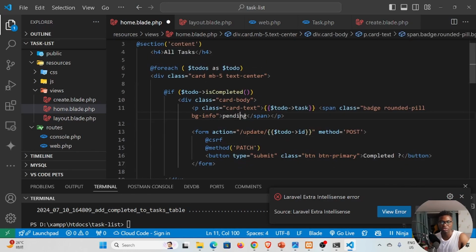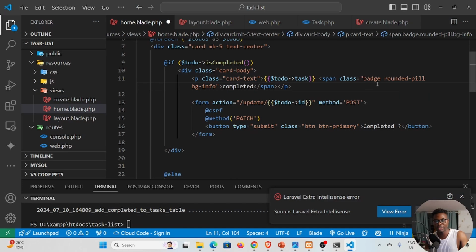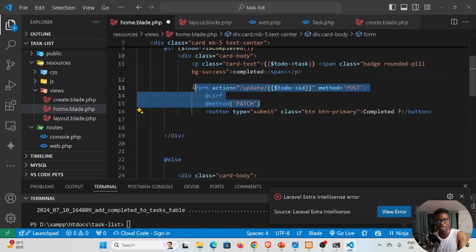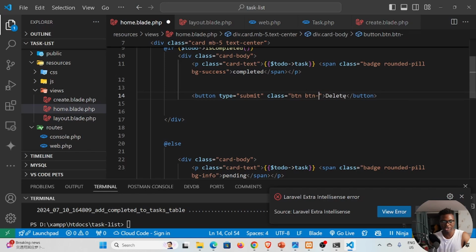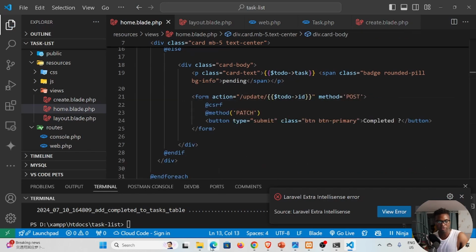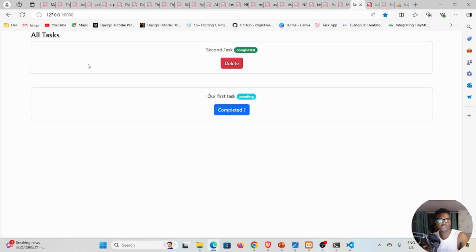So here, instead of pending, completed, instead of being an info button, we're going to have it as a success button. And then we don't need any form around this thing right here. We just need a button which says delete, and it's not going to be button primary, it's going to be button danger, which is red. So if I save and go back and refresh, this is what we have now for our tasks.